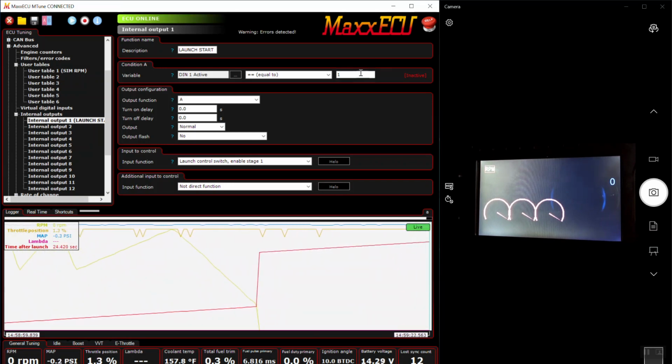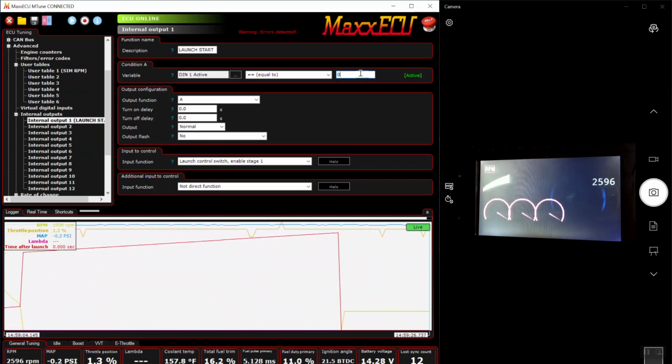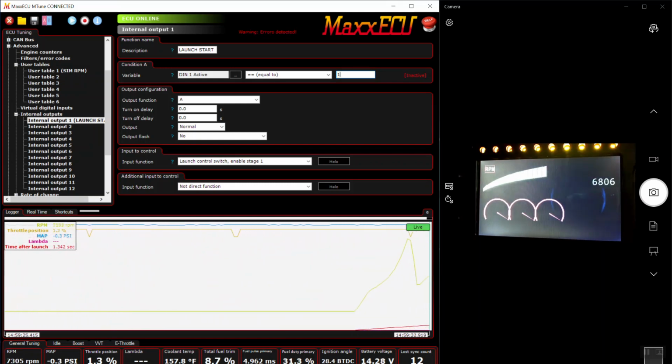So we'll reset our clutch switch. So it's sitting there idling at 2,500 RPM. When I change that to a 1, it will run through its normal sequence.